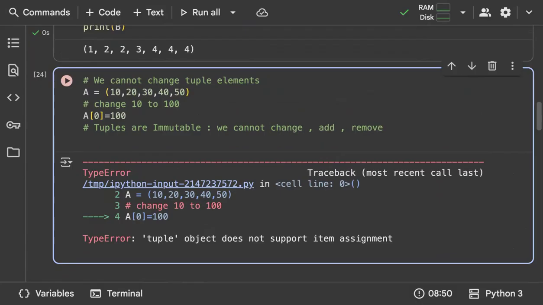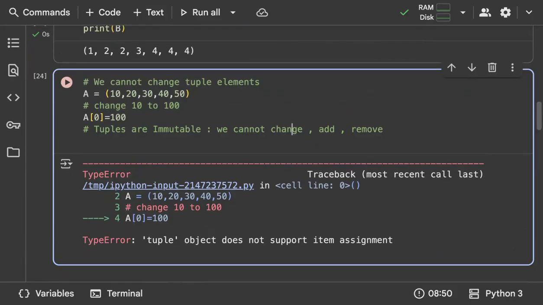Okay, so these are the three different properties of a tuple. Hope it's clear. Ordered, allows duplicates, immutable. The difference between list and tuple is lists are mutable, we can change them, tuples are immutable. Once you create it, they are fixed. You're not supposed to touch that.